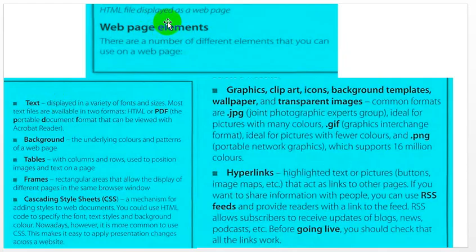Okay, HTML file displayed as a web page. HTML page elements. There are a number of different elements that can be used on a web page. What are these elements? Text, background, tables, frames, cascading style sheets, and graphics: clip art, icon, background, template, wallpaper, and hyperlink.